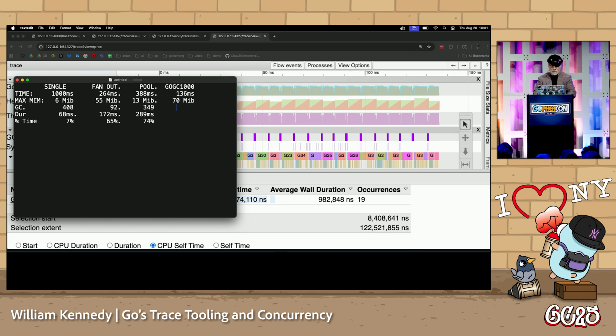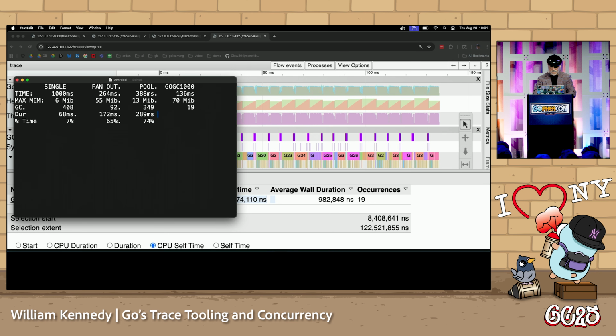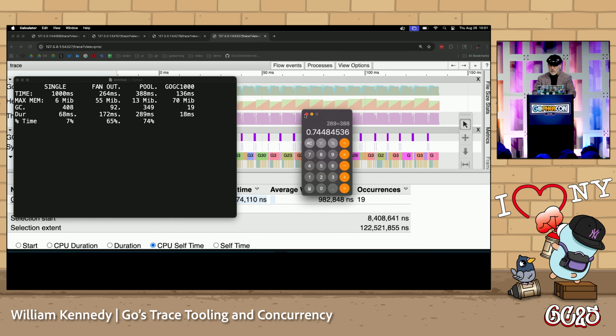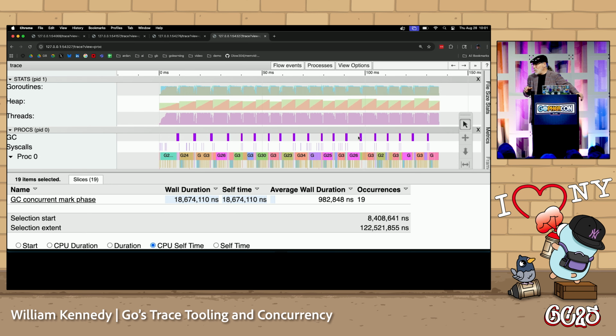Nice, 19. Look at that. Went down to 19 garbage collections with 18 milliseconds of wall clock here. And if we do that math, 18 divided by 136, give me a good number there. That's 13%. That's pretty good. All we did was tell the algorithm to use a little bit more memory, and all of this overpacing sort of went away.